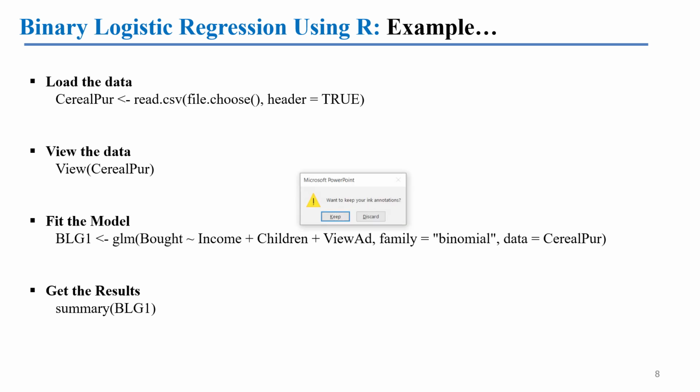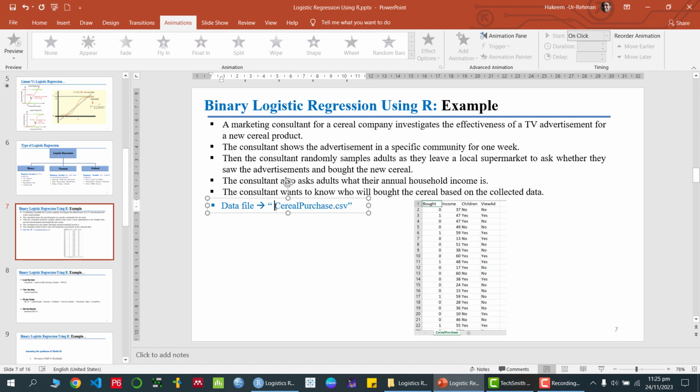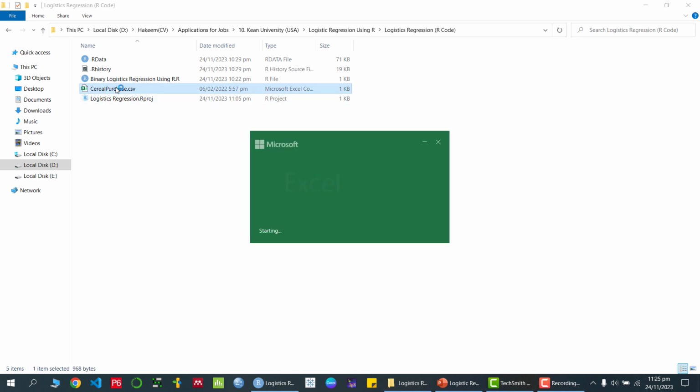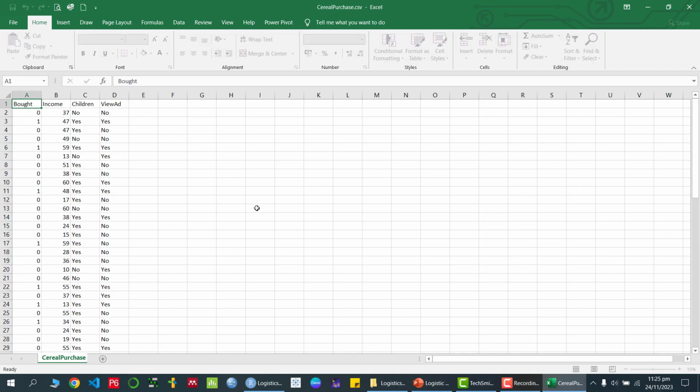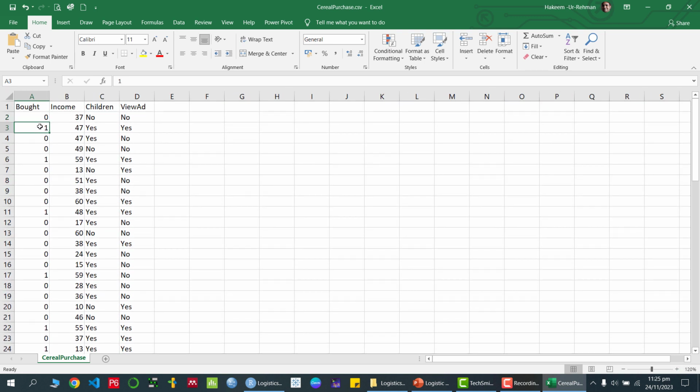So for that, let's open the R file. Okay, so that is this one. First of all, I am going to open this particular cereal purchase.csv file which I have available over here. In this file, we have four variables. The bought variable is our dependent variable. Zero indicates that this person didn't buy the cereal, whereas one indicates that the person bought the cereal. Similarly, we have income, children, and view ad.